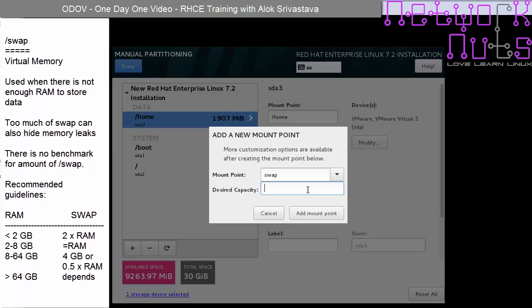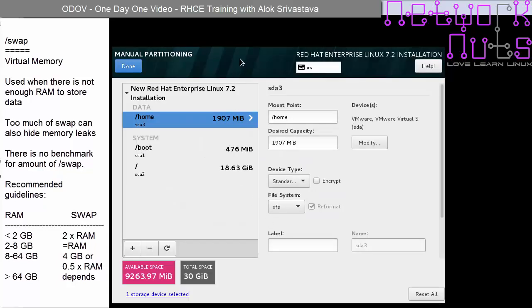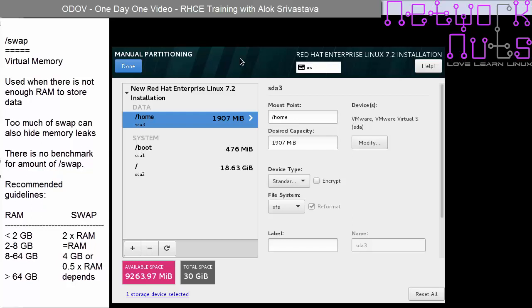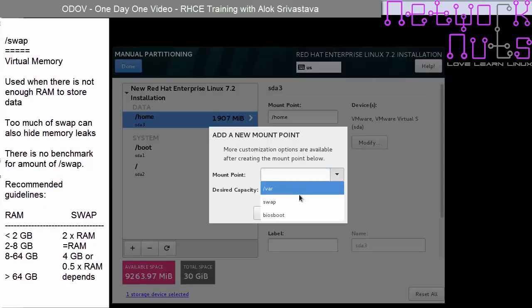So my RAM is 8 GB. At any point of time, if you have forgotten how much RAM you have got, if you remember, I have told you about the virtual terminals which are available to you. So I press Alt Control F2 here. It will give me a virtual terminal. I will give the free command to get how much physical memory I have got, approximately 8 GB. I'll go back using Alt Control F6 and then I can choose my swap accordingly.